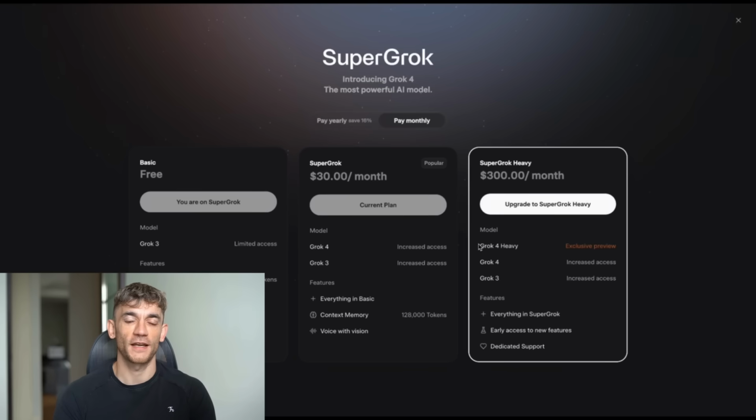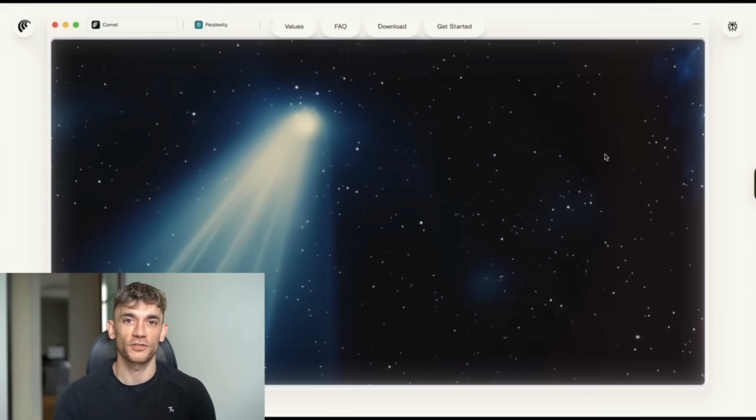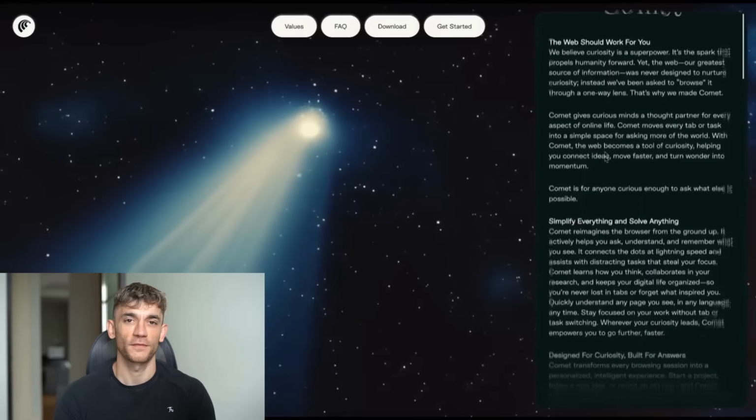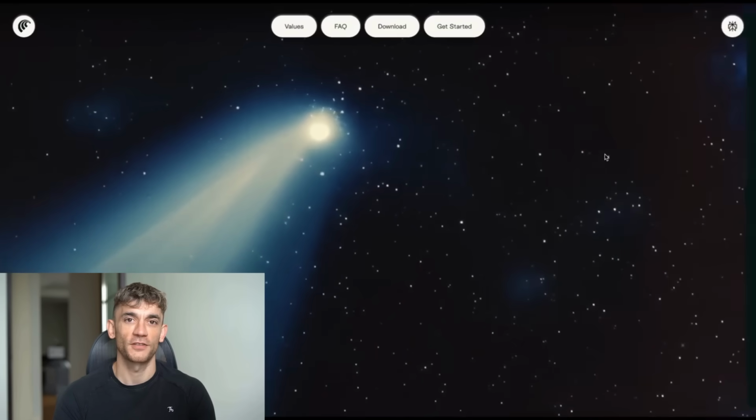Because when you're getting AI performance that's this far ahead of the competition, $300 starts to look like a bargain. Now here's the third major announcement that's going to blow your mind. Perplexity has just launched something called Comet. And this might be the thing that finally kills Google. Comet is the first AI browser that actually thinks for you.